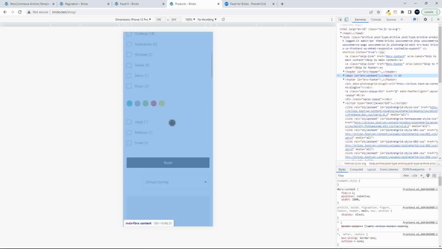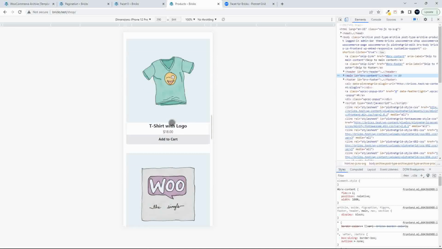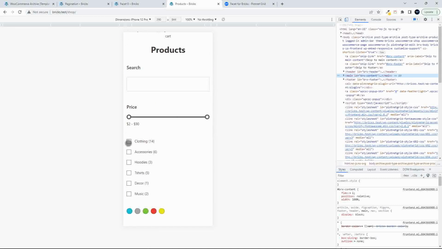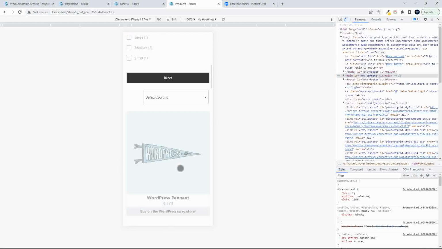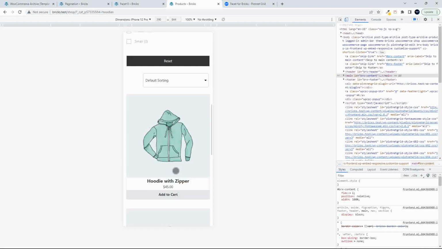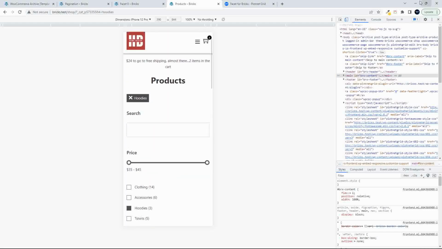Right, so on the mobile, there we have the filtering, everything's working. And basically you would then first make your selection and then scroll down to the items. And everything is working as it should.